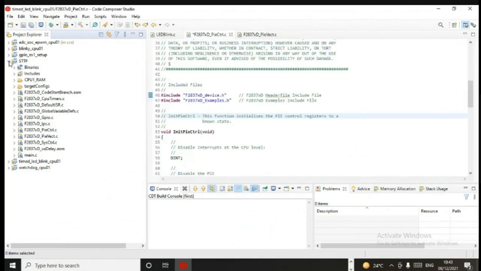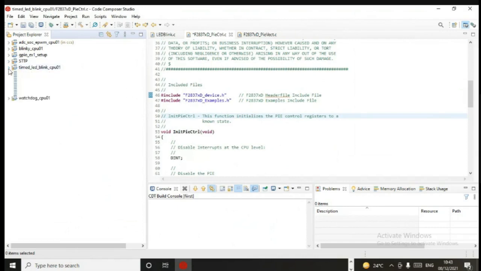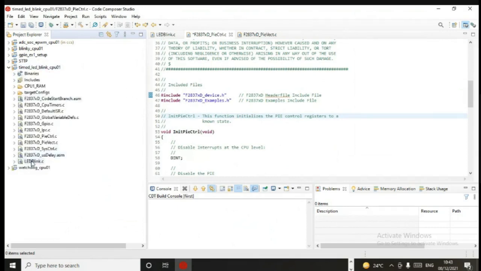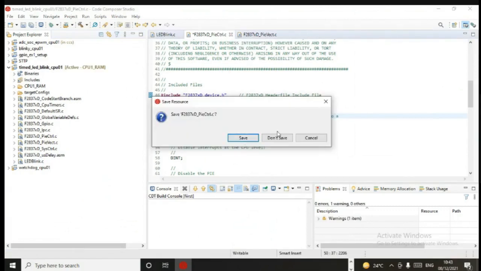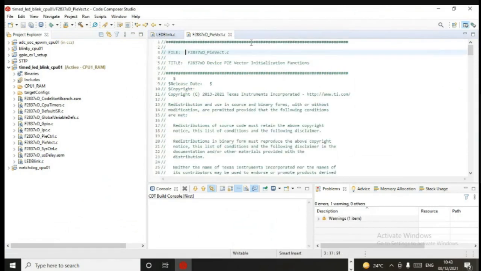So you can see over here that this is timed LED blink code. Okay. So from this code, do not change any API. If something happens, then this API will also lead to an error. So we were talking about APIs before.